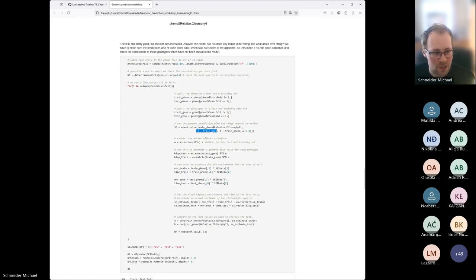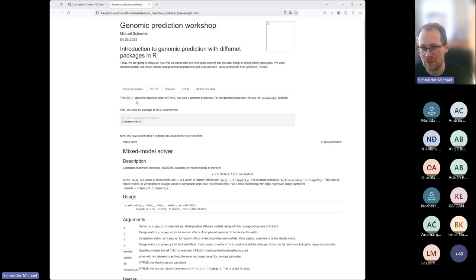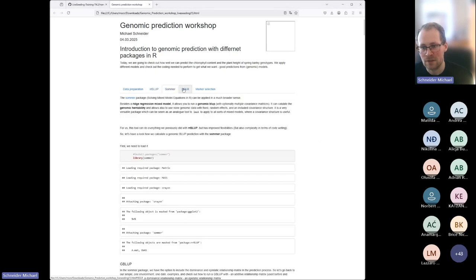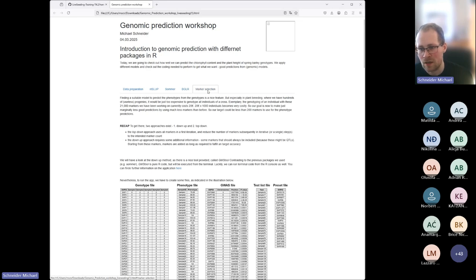So I see no further questions, so we are just going into the hands-on example. As I said, you can do this also on your own later on. This data is available, and we have these 3 different R packages available as an example to perform the genomic prediction. And I also included one tab for this marker selection.